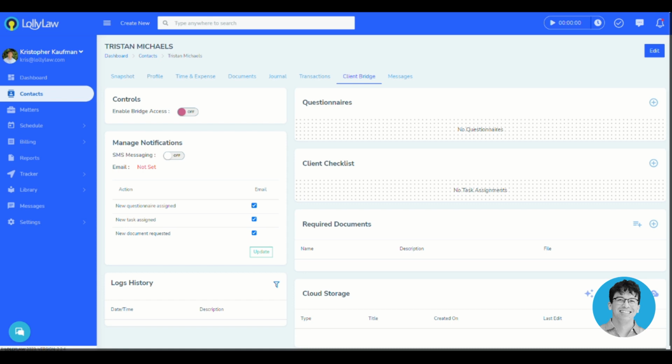My name's Chris, Customer Success at Lolly, and in this video, we'll go over how to enable the client bridge for a specific contact record. In previous videos, we went over what the client bridge is and the different features available within it, as well as how to customize the look and the branding of your office's client bridge under Settings, Client Bridge.